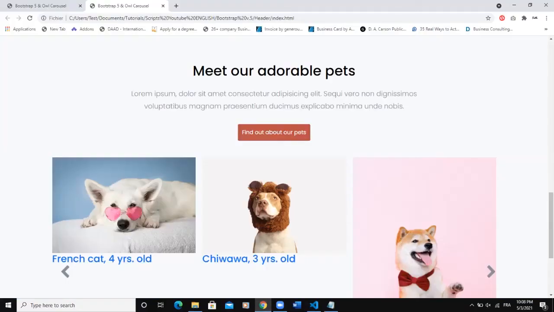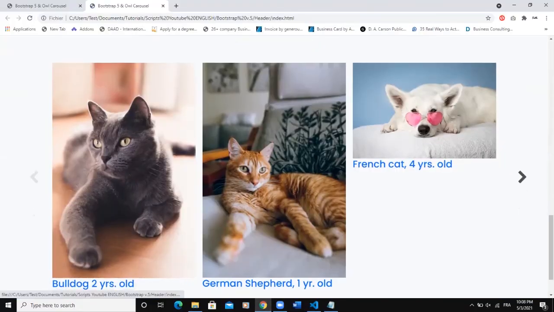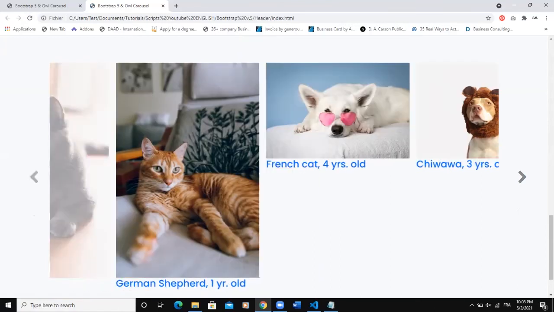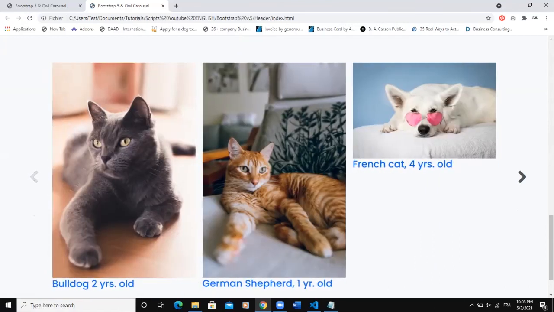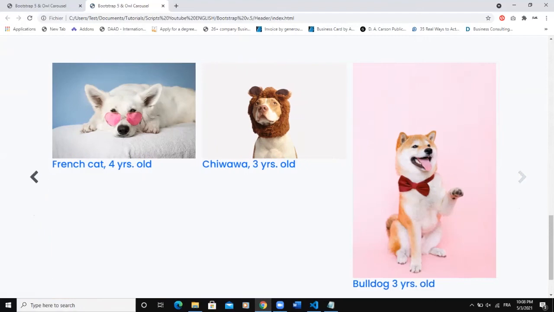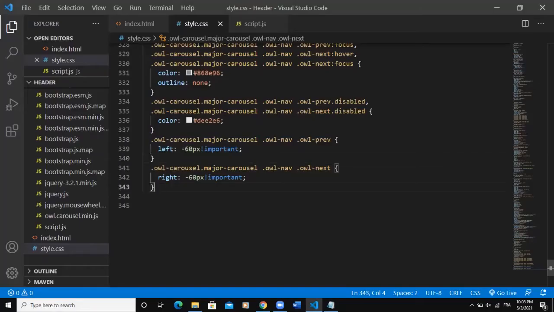If I come back to my website, as you can see, I'm having my buttons placed. The previous button is placed on the right. The next button is placed on the left. That's it. So what else can I work on?